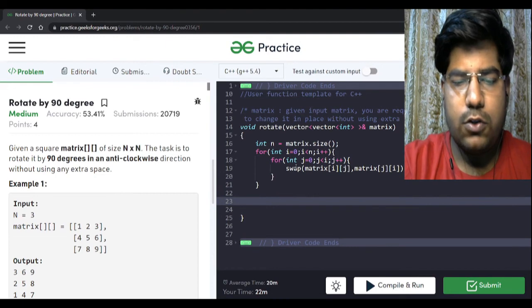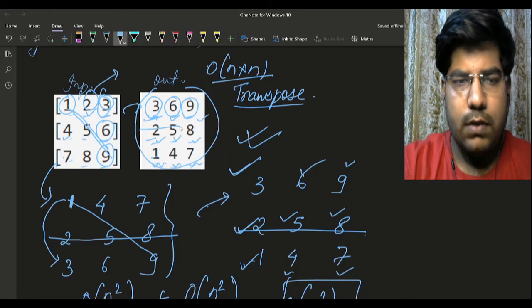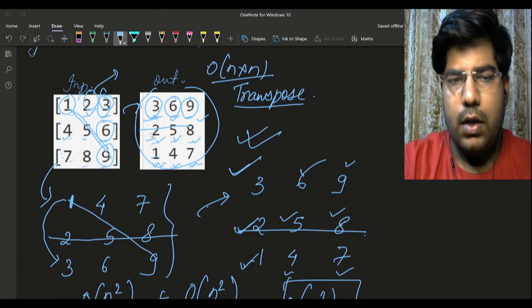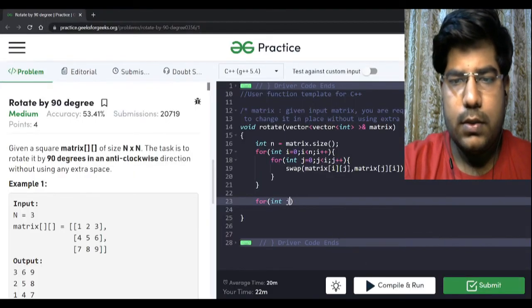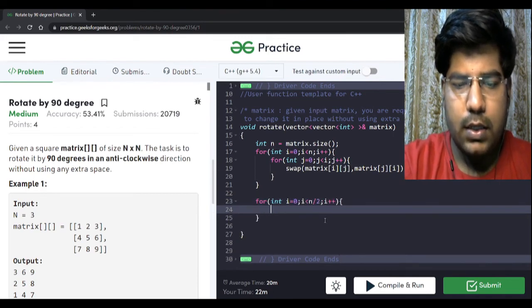Now the second step was to reverse the matrix around the middle row, right? So here you can observe we have to run the for loop till i less than n by 2 and j will be running for all the elements. So for int i equal to 0, i less than n by 2, i plus plus, and for int j equal to 0, j less than, let's say, n and j plus plus.